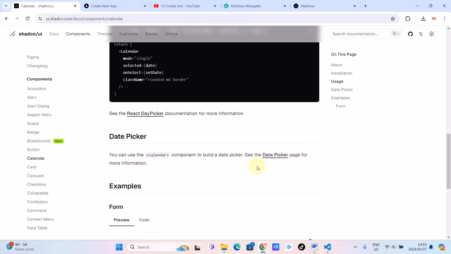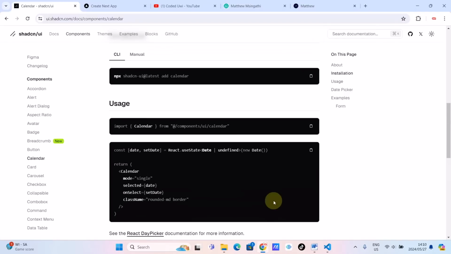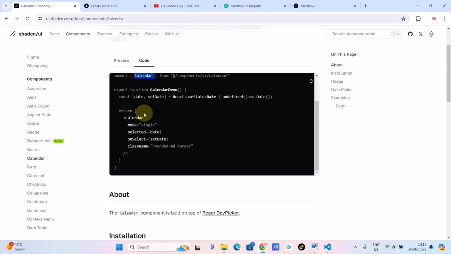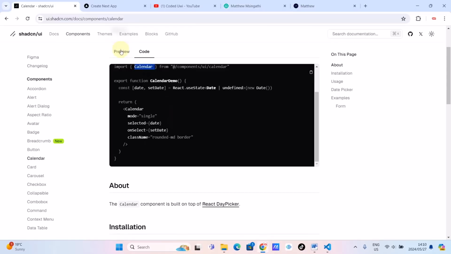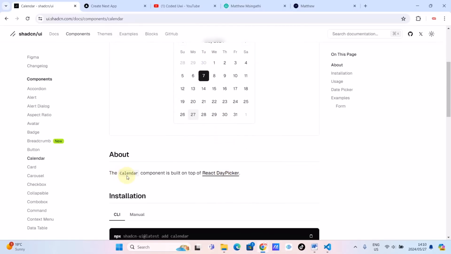So I think the calendar is dependent on a date picker. Let's see the code first. They are importing a calendar component. It looks like it doesn't use a date picker. Let's see on the preview. I think it doesn't use it. Let's read. The calendar component is built on top of React Day Picker. Yeah, it looks like so.